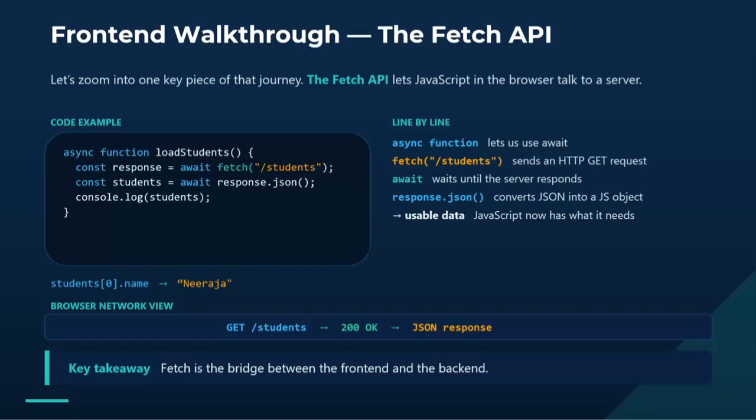That's why we use async and await. The keyword await pauses only that function, not the entire web page. Once the response arrives, response.json converts the JSON into JavaScript objects. We then iterate through the array, create list items, and display the information on the web page. This demonstrates one of the most important ideas in modern web development. The front end and back end remain separate, but they communicate continuously through APIs.